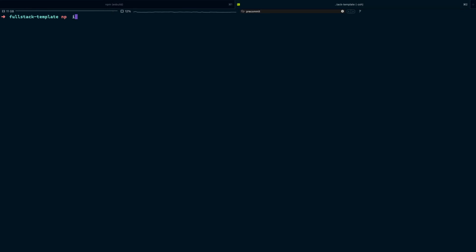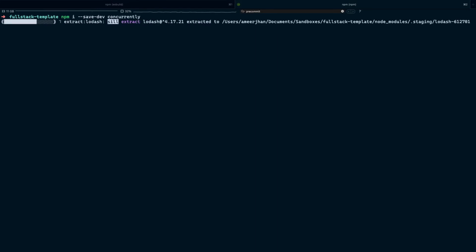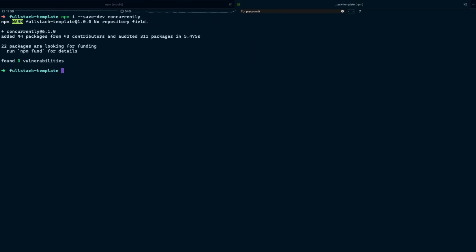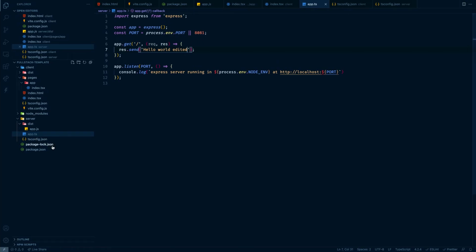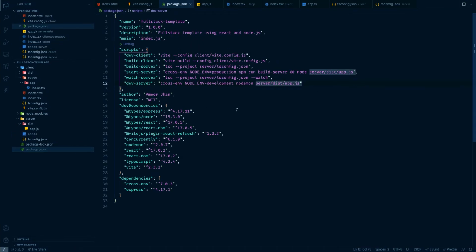You can use something called concurrently, which is also another cool library which lets you run two npm scripts parallelly. Right, so I can use npm install concurrently as a dev dependency, and I'm gonna go back to my package.json. So I'm gonna change this into something like start server nodemon. Right, so this is one thing I want.